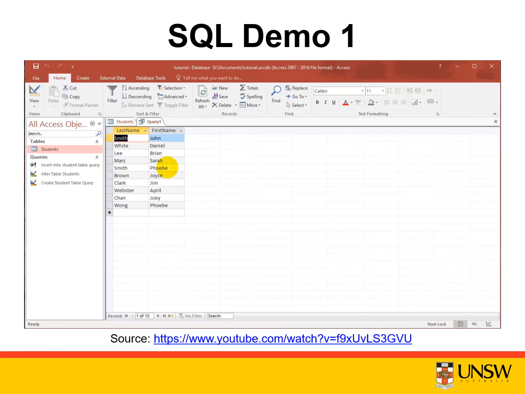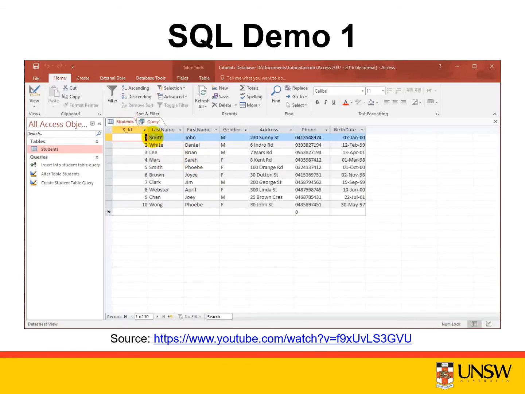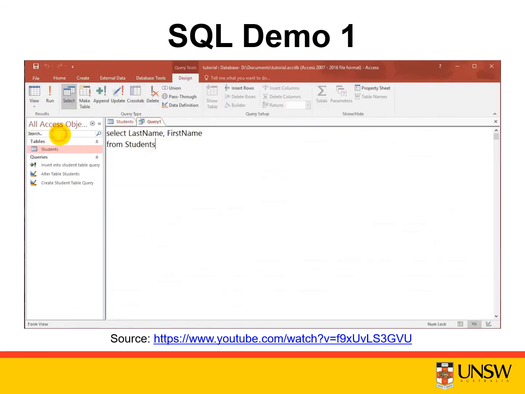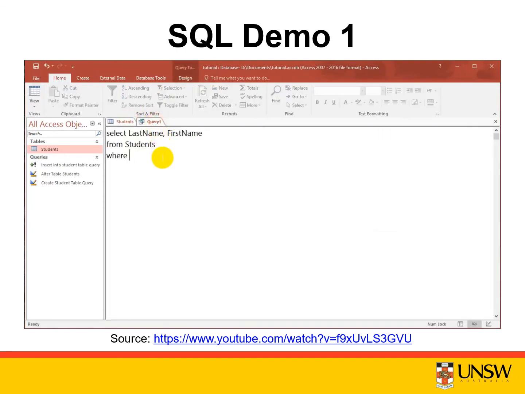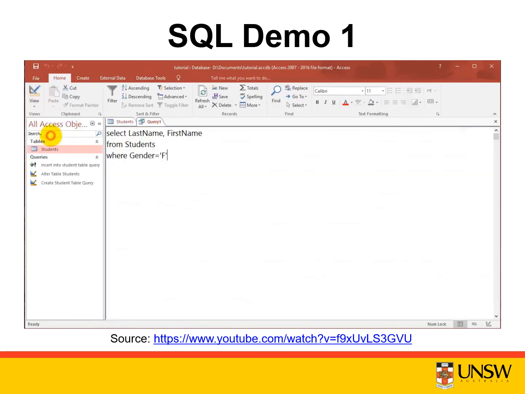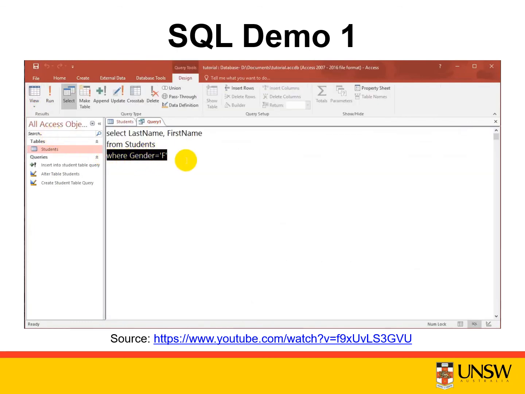So let's use the where clause. Let's go back to the SQL, and let's say I only want to select students that are female. So I can say where the gender is equal to F, right? Capital F with single quotation marks. And if you run that, it only selects all the females in our database. So that's what the where clause is doing. It only selects certain rows.